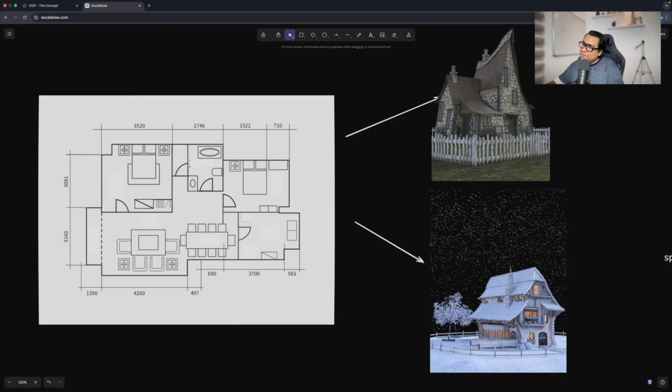For example, the color of this house and the color of this house is not the same. The outside compound of this house and this one is not the same. But what the plan defined is that definitely there will be walls and a compound for the house, but it didn't define what the color of the house will be in the plan.